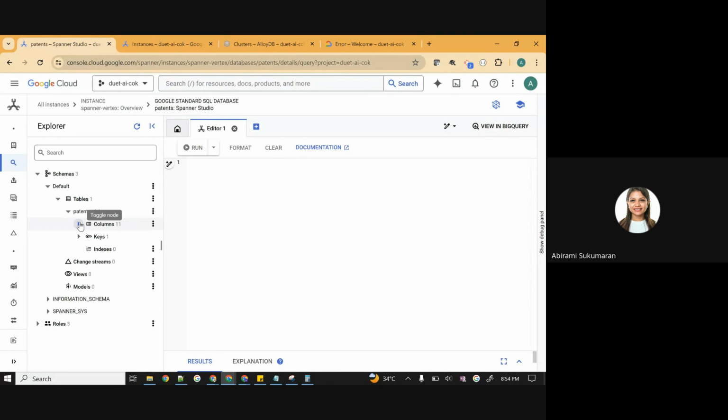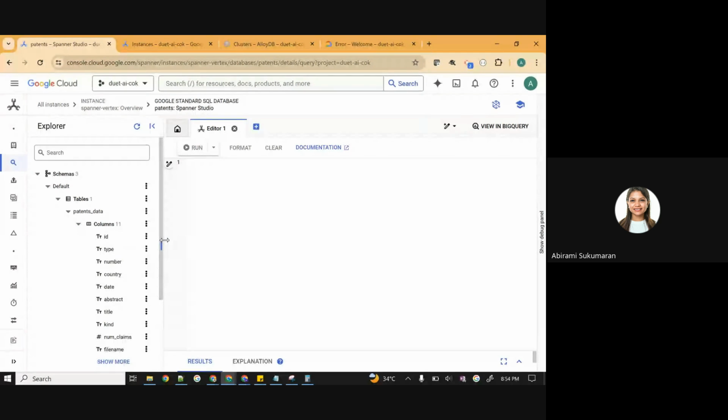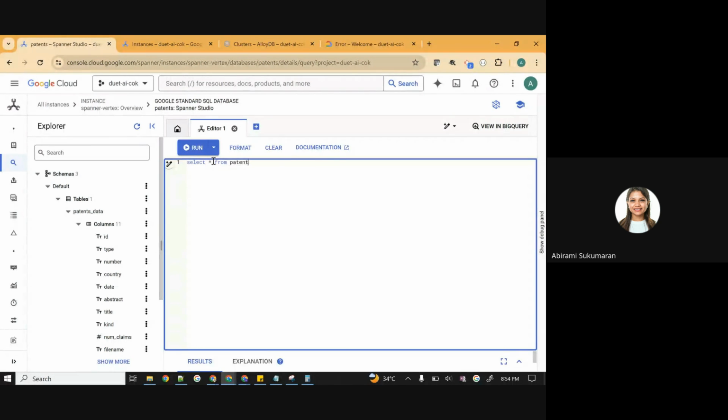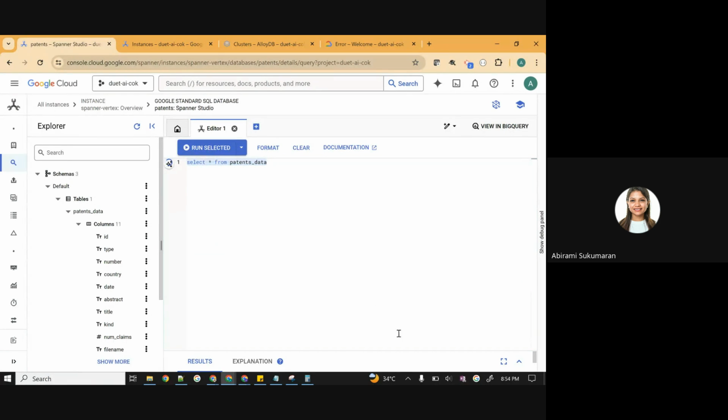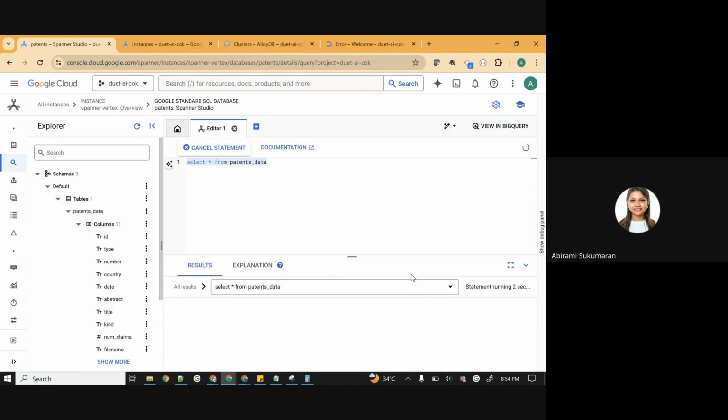As you can see right here, we have 11 columns, but there is nothing. If you do select star from patents_data, just type this query, here in Spanner you will actually see nothing, no data, because we've only created the schema. We haven't inserted any records. So ID is the ID of the patent, type is the type of patent. I'll explain it with the data.